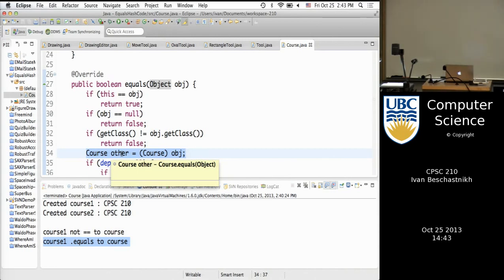So the way to think about it is if I'm comparing these two courses, and I'm saying course 1 dot equals course 2. Right? Initially, this course 2 doesn't know that it's a course. So it says, oh, it's an object. Okay? But when I cast it, it says, well, actually, it's not an object. I know that it's a course.